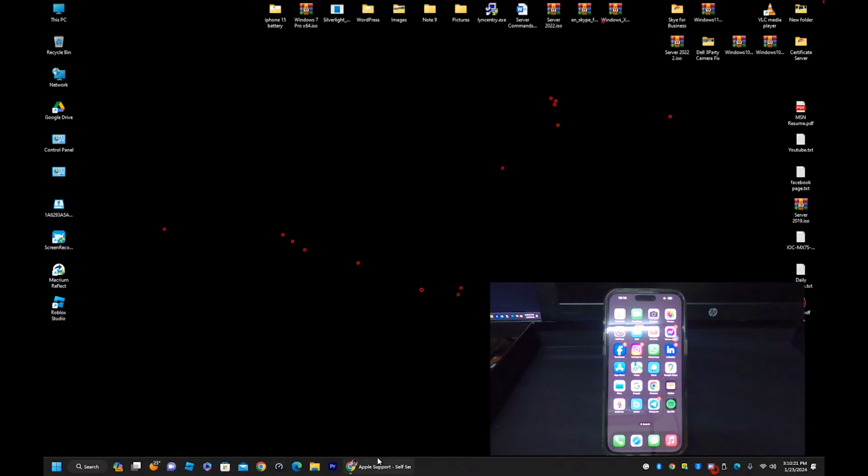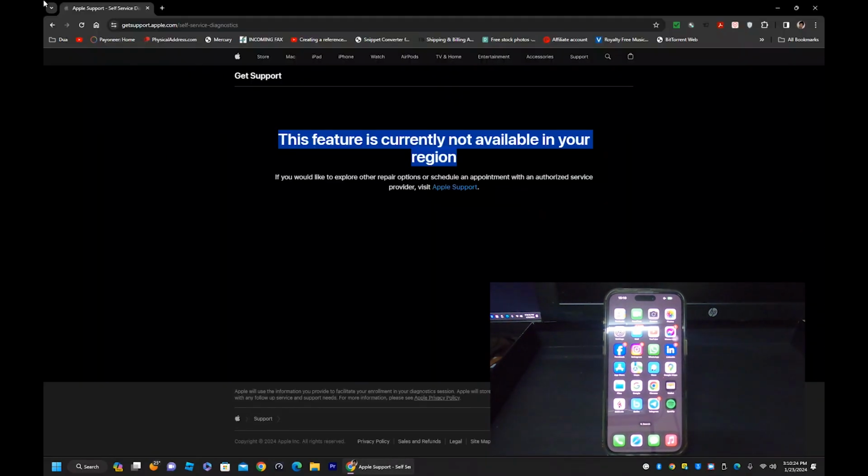Hello guys, today I will show you how to self-diagnose your iPhone. If the iPhone has iOS 17 or a higher version installed, you can do it yourself. You can check the iPhone cameras, the sensors, speakers, the screen, the touch, everything you can check. You can self-diagnose at your home.